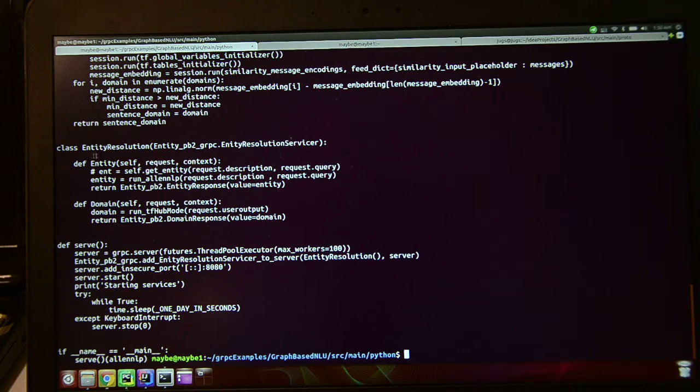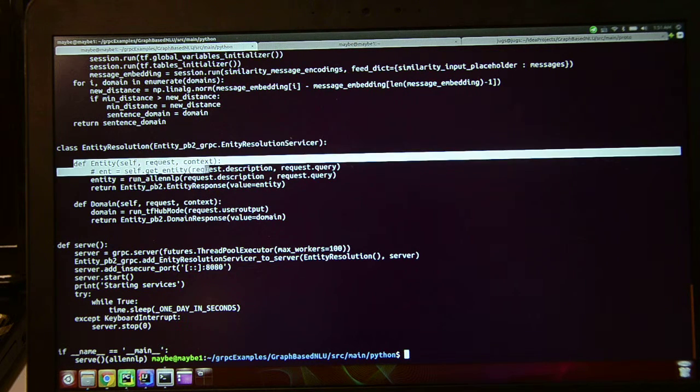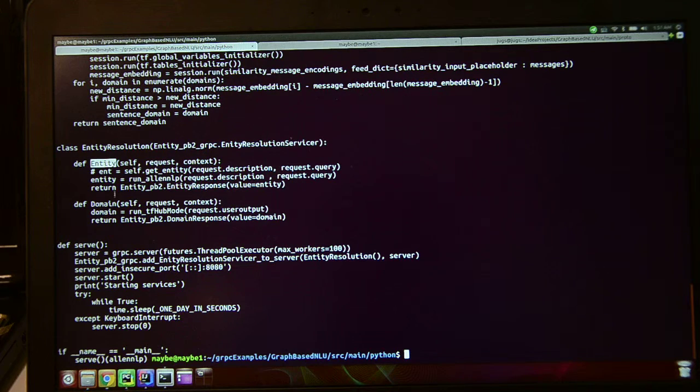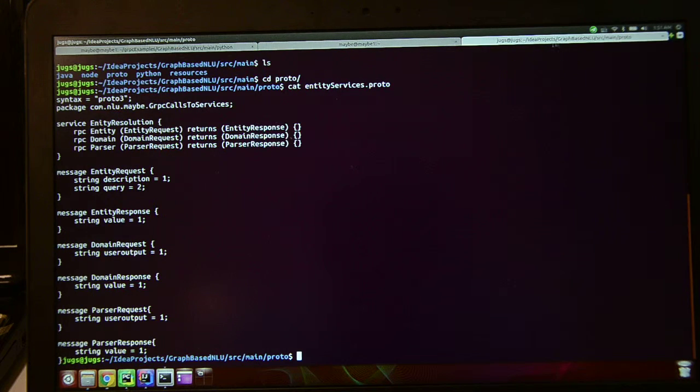So I define the class called entity resolution. This is a machine generated class, so we don't create this, they generate it, and we just call it here. I have 2 functions, one for entity and one for domain. So you see whatever I did over here, like entity, domain, and parser, this one is not the Python service. This one is the Node.js service. I'm going to show you later.